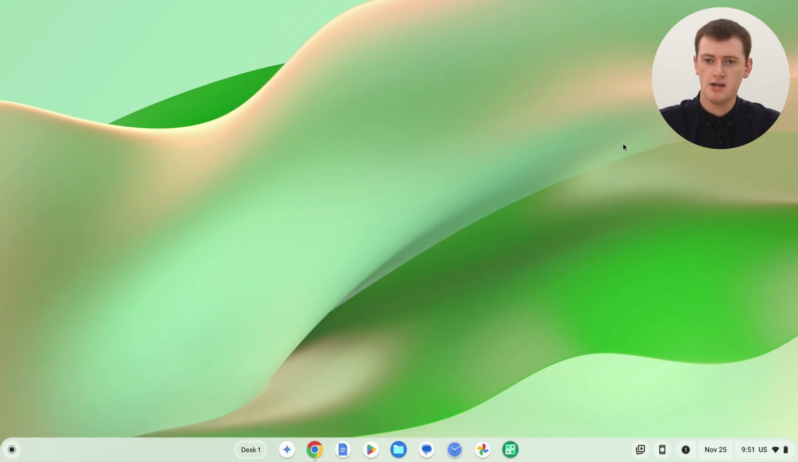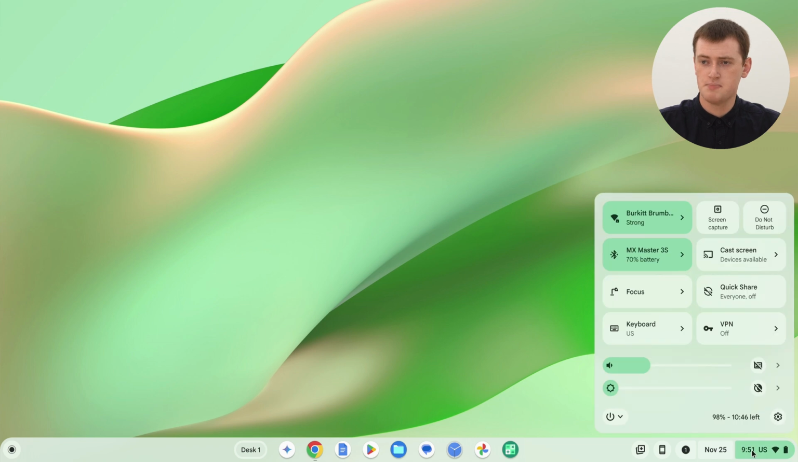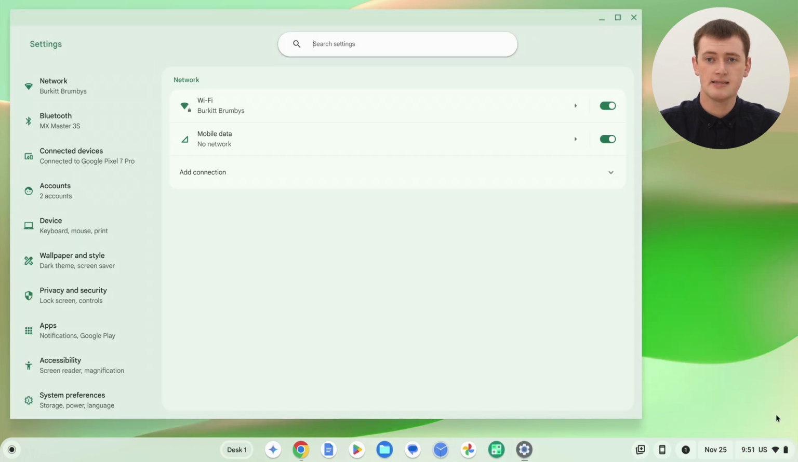All you need to do is open up the Settings app. You could use the app launcher, but the easiest option is to click on the time in the bottom right-hand corner to pull up this menu, and then click on this little settings icon down here. That will open up the Settings app.